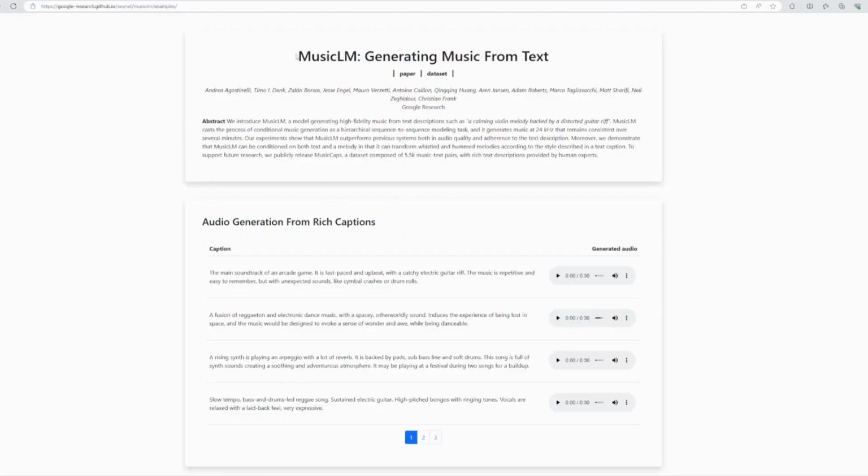Audio generation from rich captions means to provide detailed information about the music we want to create, and MusicLM will analyze it to create music which best describes the rich captions. Let's check some examples.